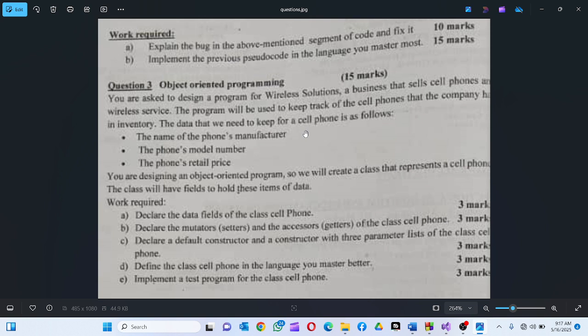So we have the name of the phone's manufacturer. We have the phone's model number. Then we have the phone's retail price. So those are three things that we need to keep. Those are the variables that we need to declare.